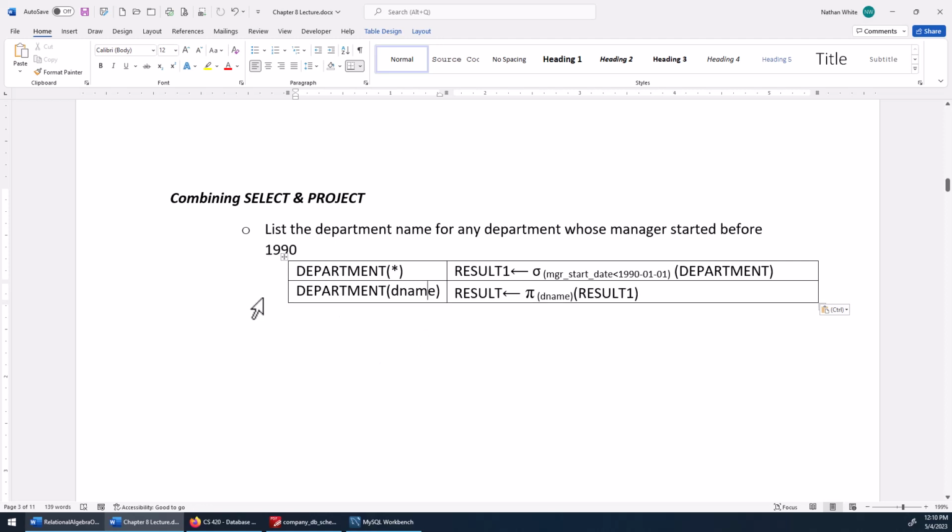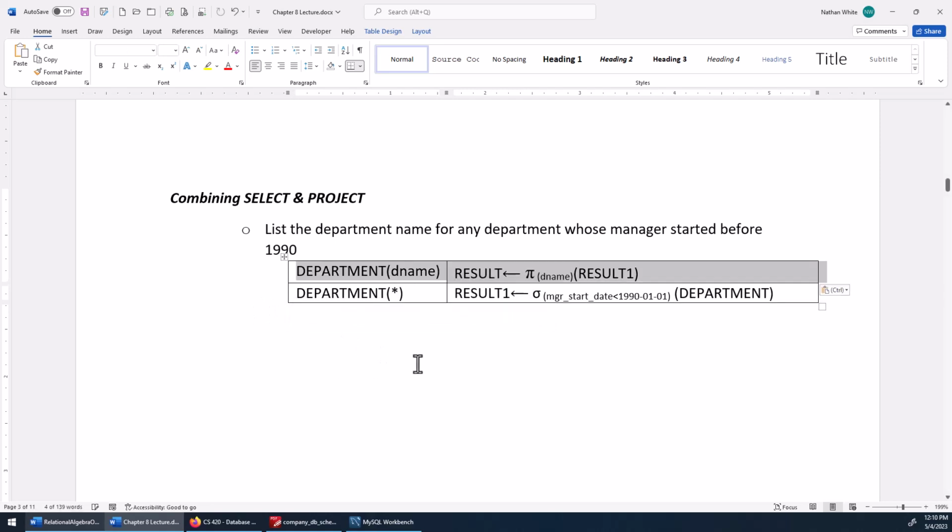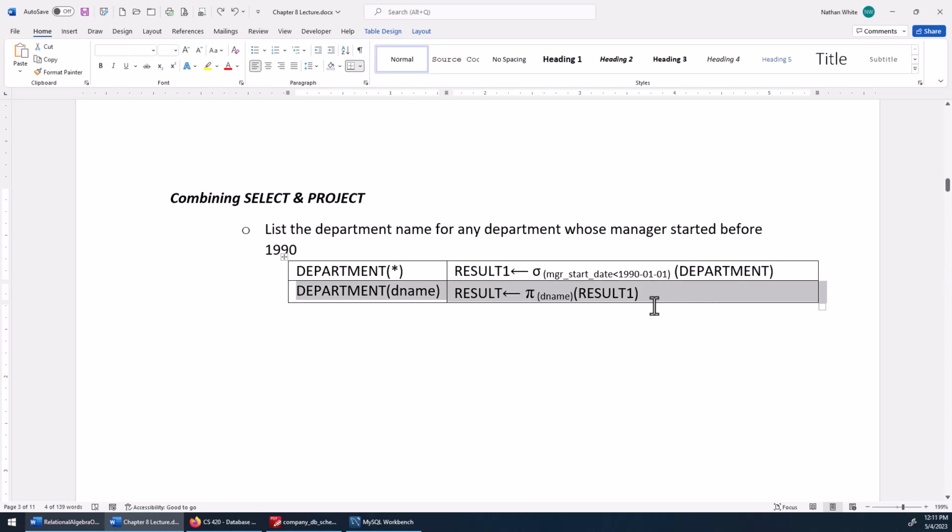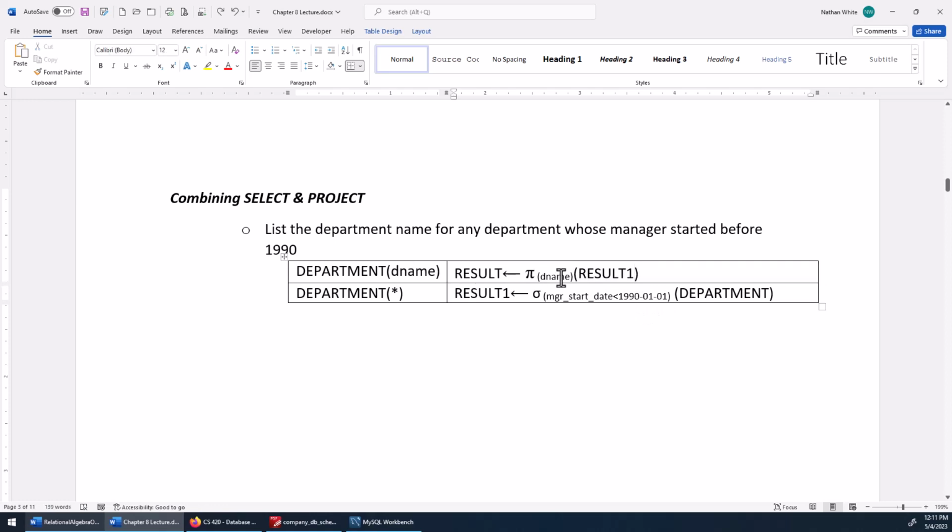Now, one thing to take note of, if I would have done this in this order, I would not be able to do it. Reason being, I would have to change this to result 1 and use result 1 over here. I'm not going to bother renaming everything, but instead of department, I would put result there. Well, I couldn't do that because manager start date is not in there. Okay, I projected D name, so that means the manager start date, the D number, the manager SSN, they're no longer available to us.